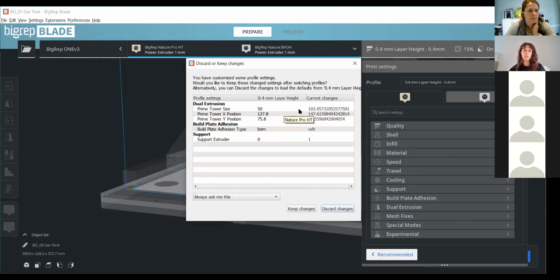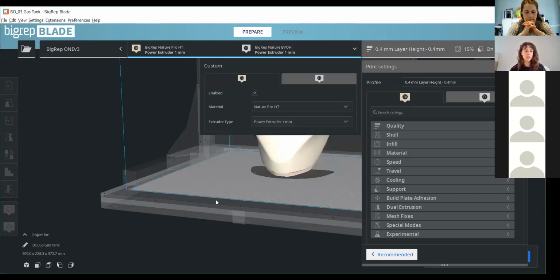So remember what I said last time, I made some changes because I was doing a dual extrusion print. Now that I've brought in a new STL and changed machines, it's asking me if I want to discard or keep those changes. I'm going to say discard because this is a new print, new file.